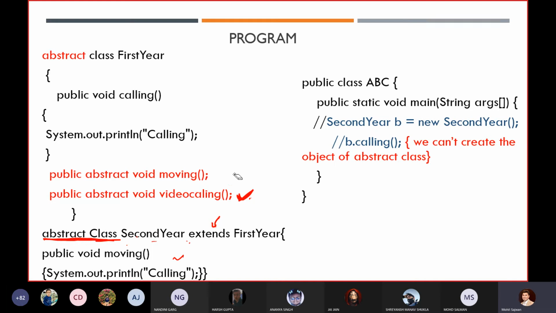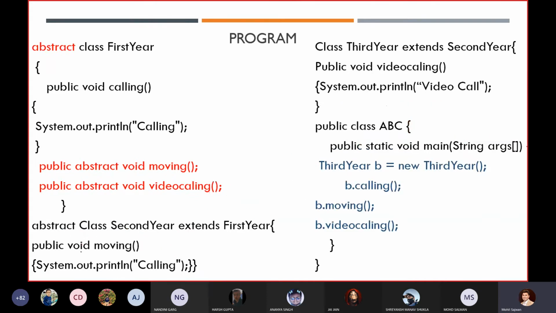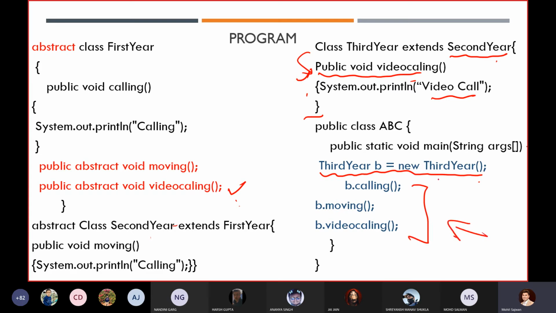Now, as I told you, this is something we are going to learn in our third year. So what I am going to do in the third year is extend my second year and implement this video calling method. Now I have implemented all three methods, and my entire project is complete. Now I can create an object of this particular class and call all these methods.